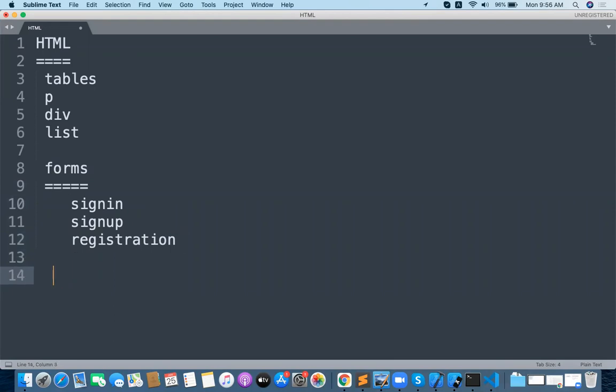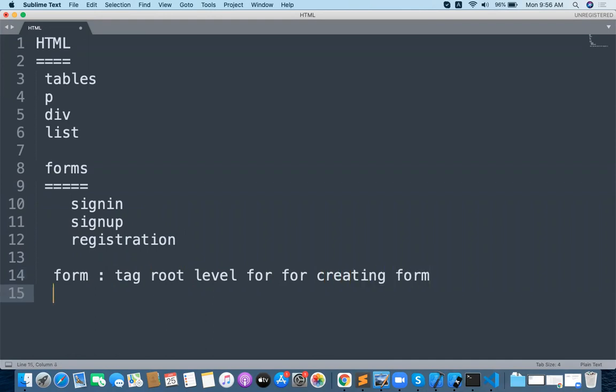Before learning forms, I want to give you the different elements which are available in the form. The first one is the form tag. This form tag is the root level tag for creating a form. And there are different form related elements as well.